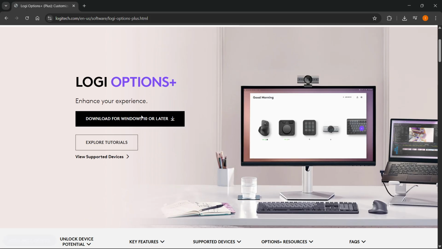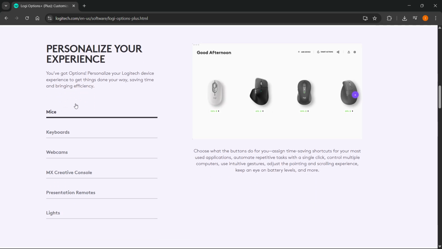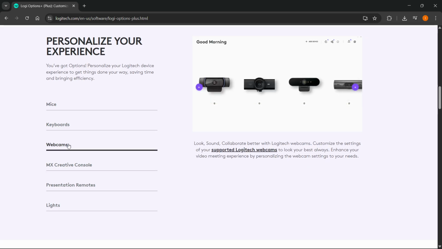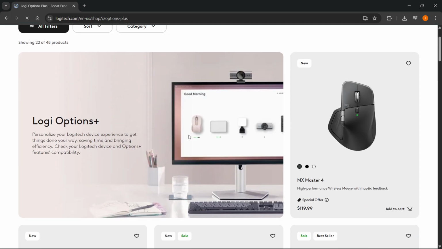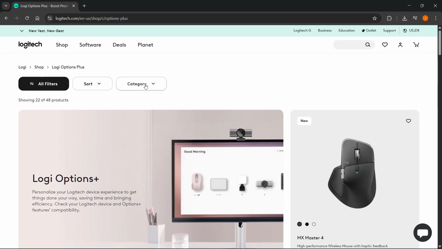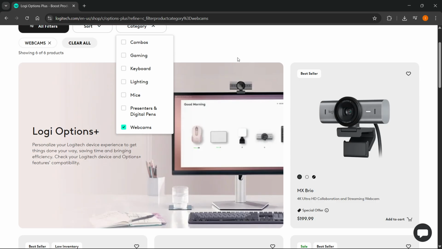Now, as you can see here, it's basically this Logi Options Plus software, and if you scroll down some more, you can see it says Personalize Your Experience, and you can also personalize the experience of your webcams, so you can click on Webcams over here, and this will allow you to basically customize the settings of your supported Logitech webcam. So here you can click on supported, and it's going to show you basically which of these are supported. So in here you'll be able to basically go by category, and you'll be able to go by webcams, and you can basically see which of them are actually supported.